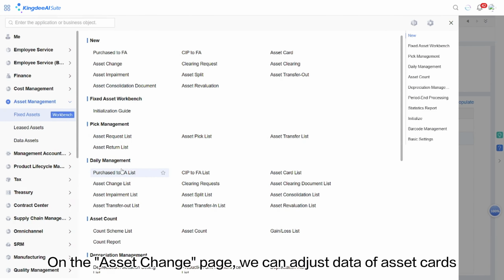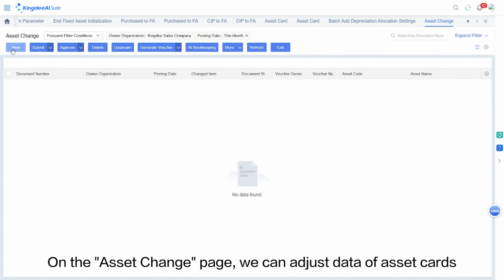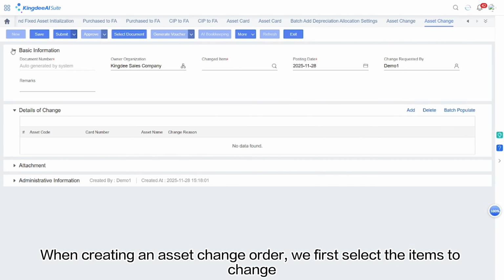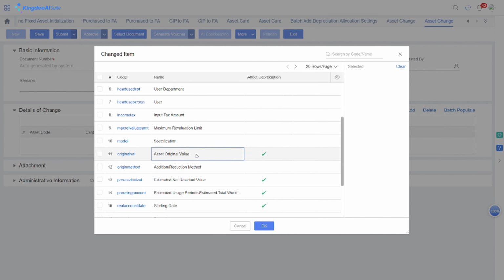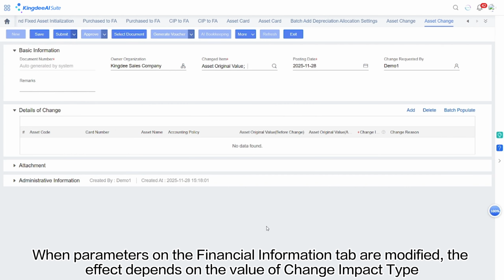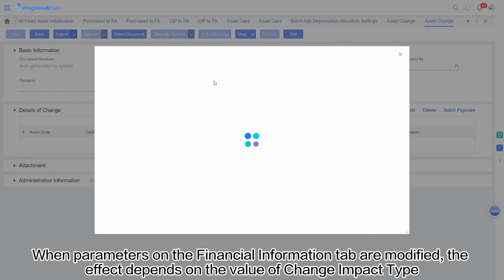On the asset change page, we can adjust data of asset cards. When creating an asset change order, we first select the items to change. When we modify parameters on the Physical Object Information tab, the modification takes effect in the current period. When parameters on the Financial Information tab are modified, the effect depends on the value of change impact type.